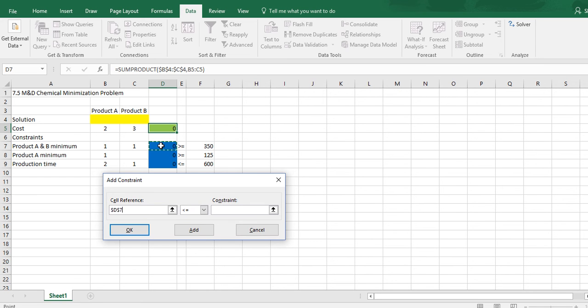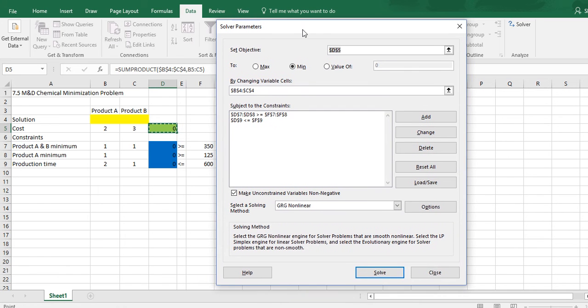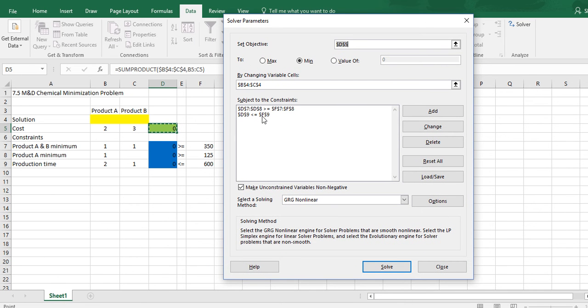And these first two, we add the cell reference, and then they are greater than or equal to the constraints. So we'll add those in, and then we need to go back and add our production time constraint. So add. Now we'll do our production time constraint. Cell reference less than or equal to constraint 600, and we click OK. Now when our solver window pops back up, we can see we have two different lines of constraints. We have our greater than equal to and our less than equal to constraints.